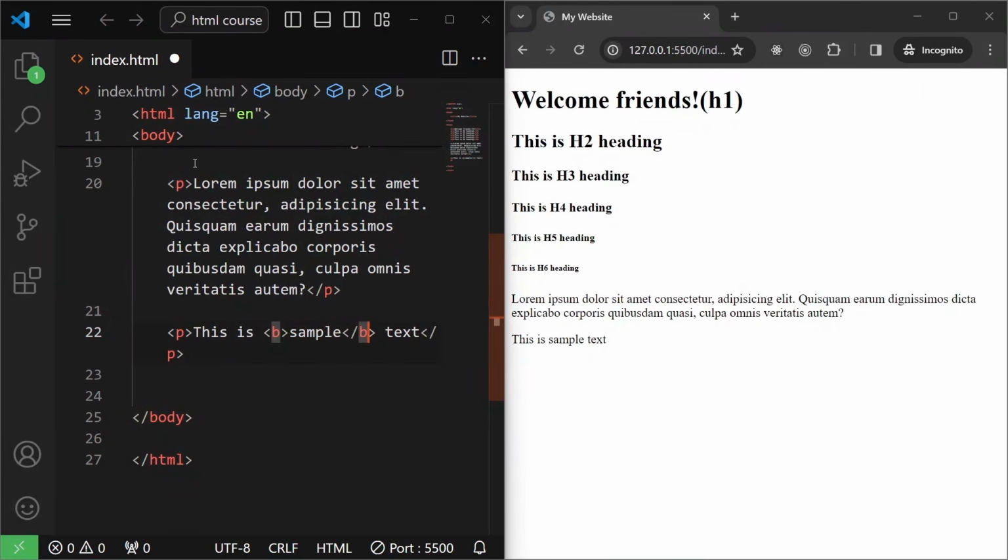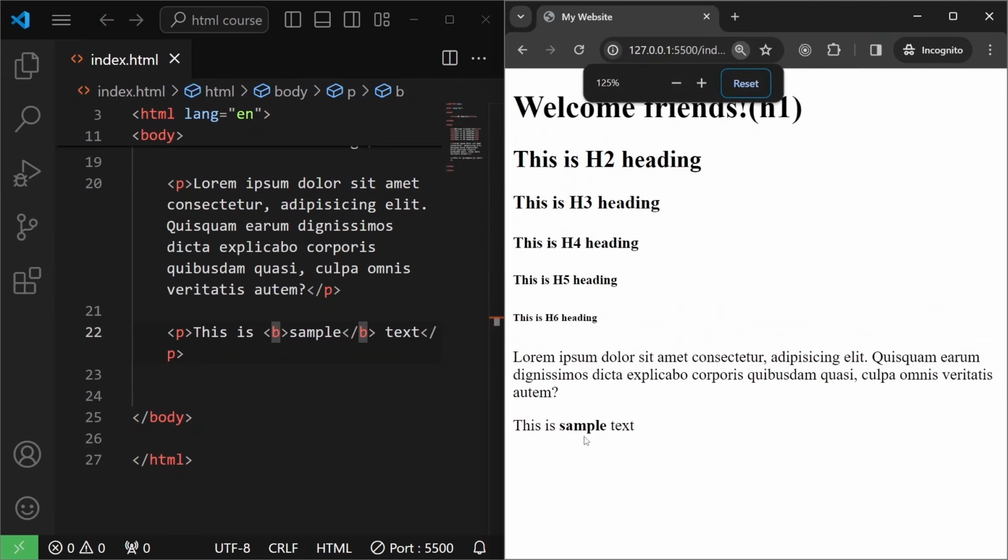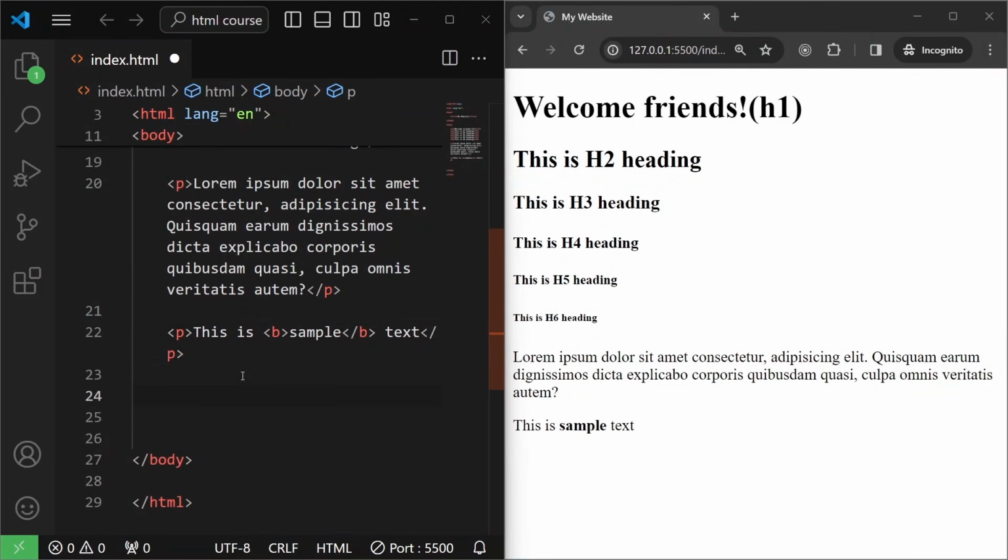If I basically save it by pressing Ctrl S, as you can see, this is sample text here. Let me zoom in and this sample appears to be bold. Similarly, we also have an italics tag. So let me just write another paragraph. I'll write, hey, everyone, welcome. Just a random text and I'll save it.